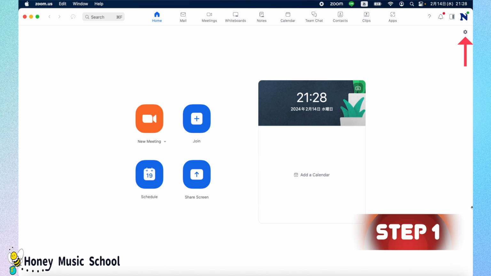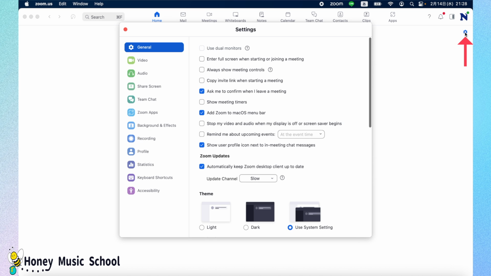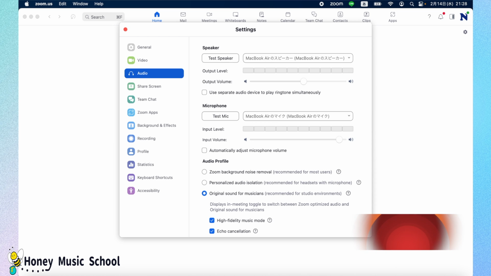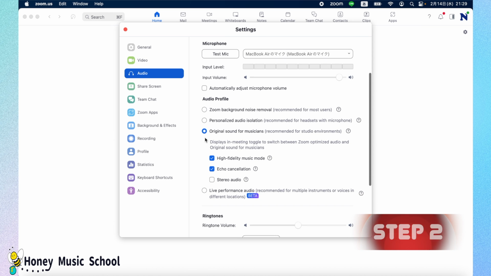Step 1. Zoom audio settings. First, adjust the device settings in Zoom. Go to Zoom settings, select audio, and switch your speaker and microphone to either your audio interface or the built-in options.